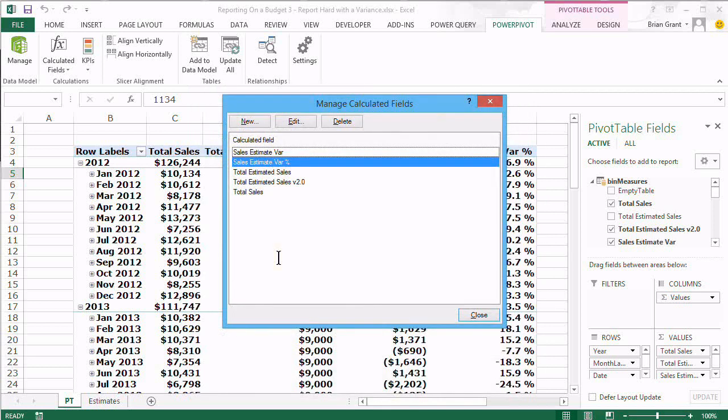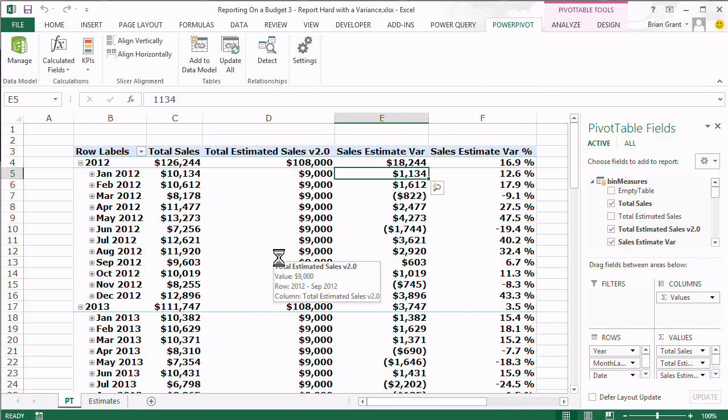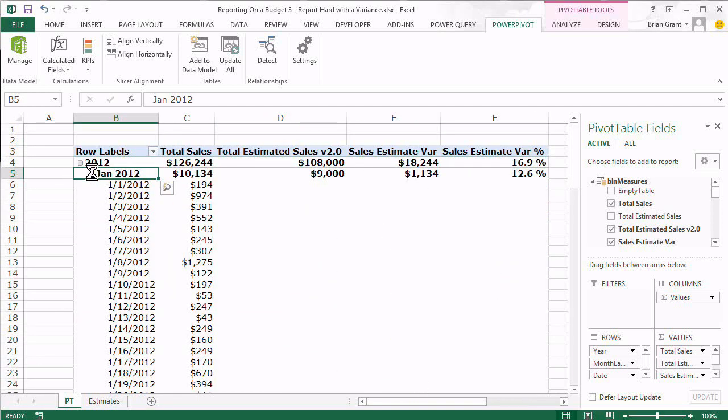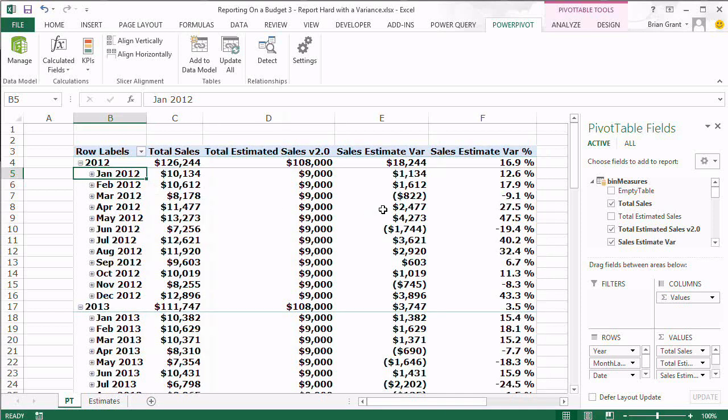Let's see if I didn't blow the whole thing up. Alt-C to close that. And everything looks correct. If we go down to the day level, we have nothing, which is exactly what we want. And here we've got our sales estimate variance, our raw numbers, and our percentage numbers.